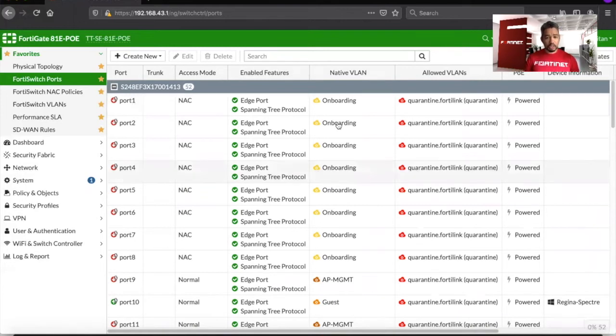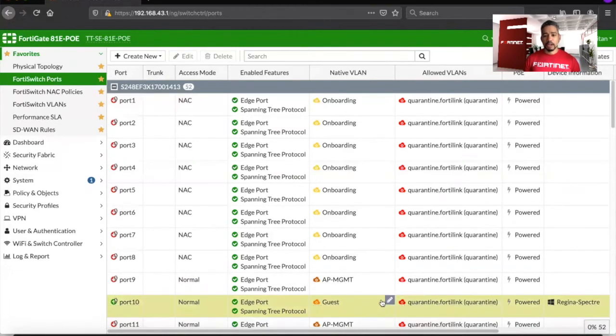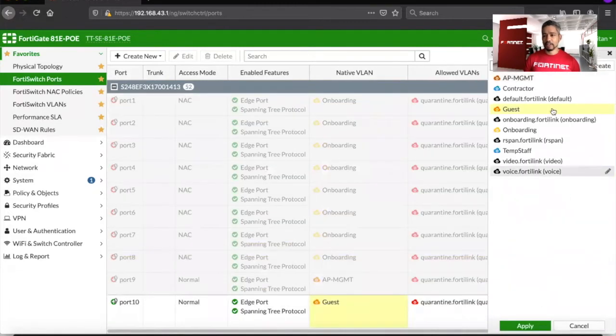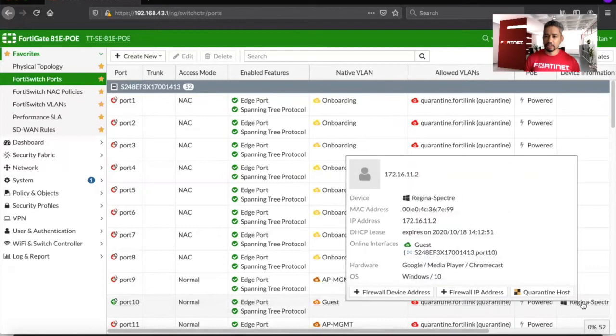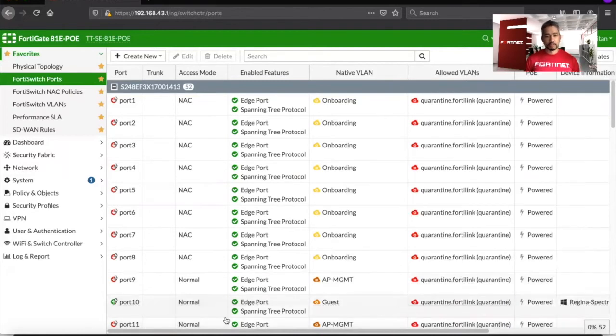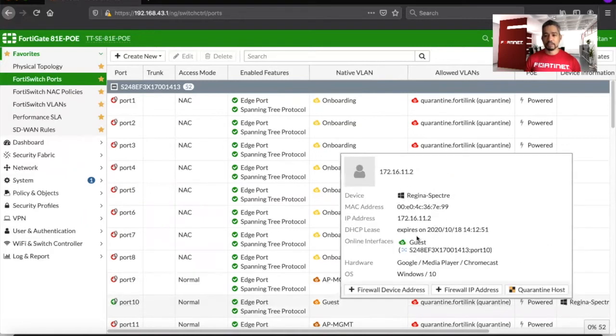Now, I could have done this manually. Like, for example, with port 10, I could have come and set the native VLAN as the guest VLAN as is set up here. And the devices, like for example, this laptop is connected to port 10 and it is on the guest VLAN because it's connected to port 10. You can see that it has an IP on the guest VLAN and it will be with the guest privileges.